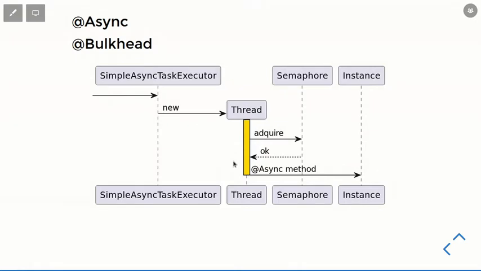this is the diagram that shows how the async annotation works with the Bulkhead annotation. So this is the client thread that wants to execute an async annotated method. So Spring creates a new thread, and the new thread asks for permission to the Bulkhead, and if the semaphore counter is greater than 0, the thread is allowed to execute the method. However, if the Bulkhead is full, this new thread is not going to do any work. So clearly we are wasting resources because we are creating a lot of unnecessary threads.